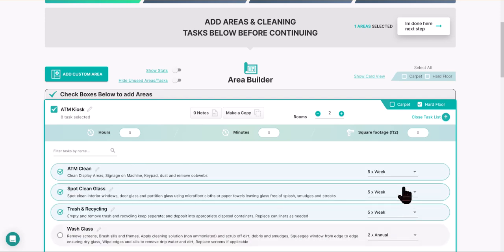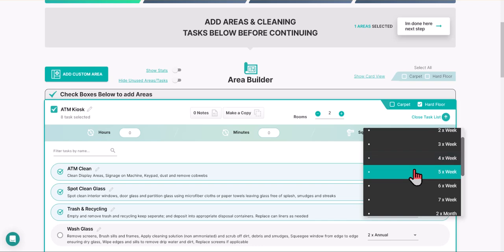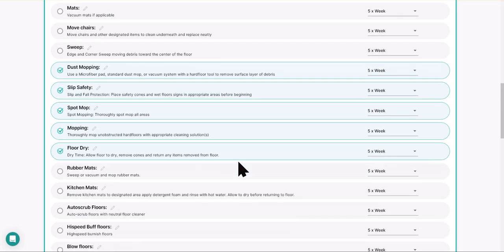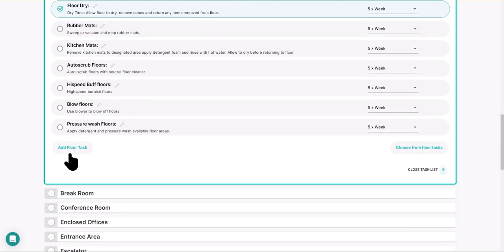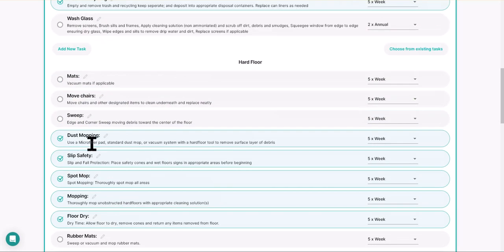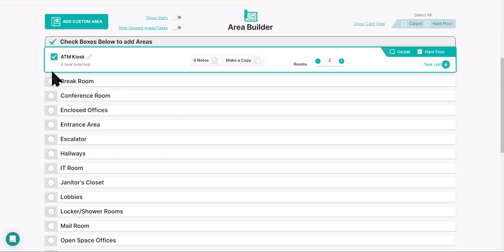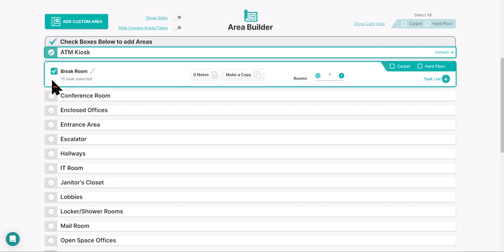Okay, so that's pretty straightforward. You can change the frequency of the cleaning tasks here. And here are your hard floor or your floor care needs. And if we forgot something, you can add your own cleaning tasks here. So you would continue just to build out the proposal this way.